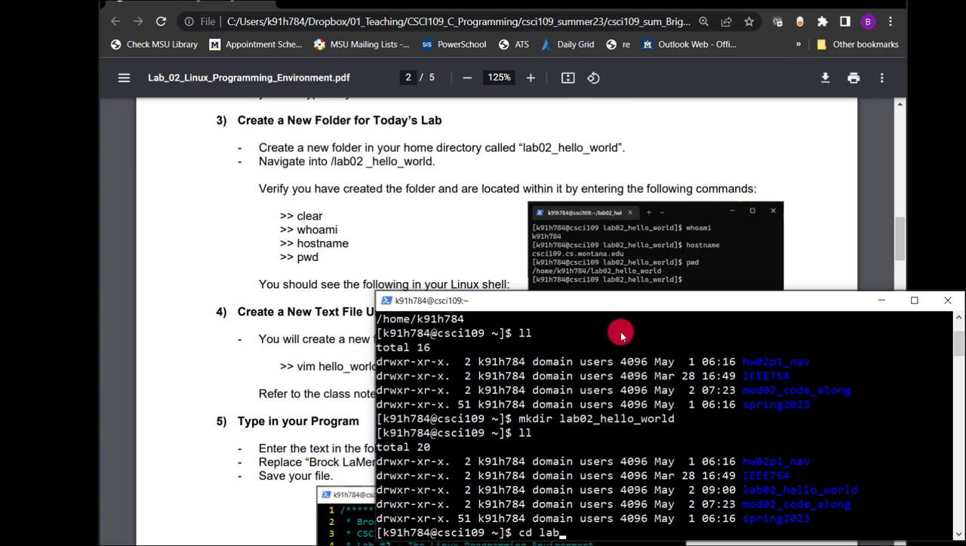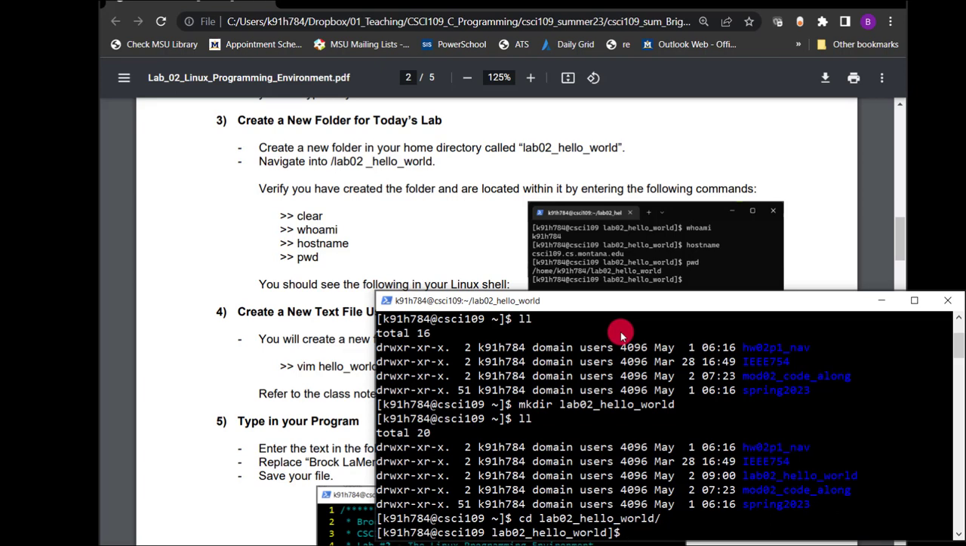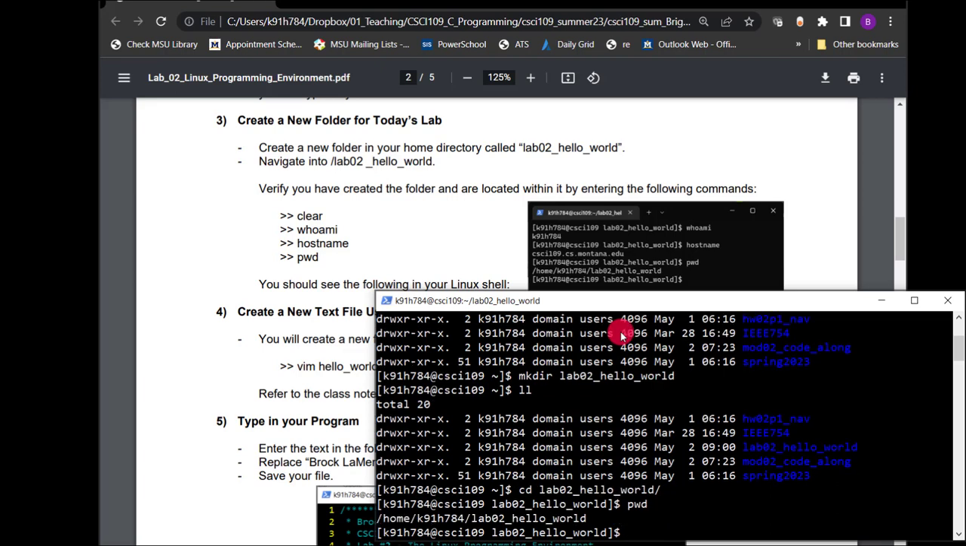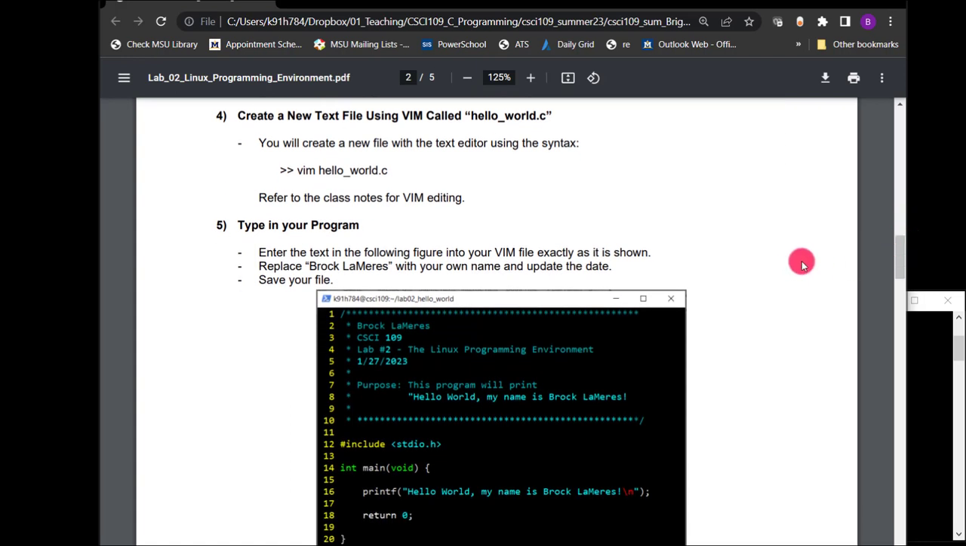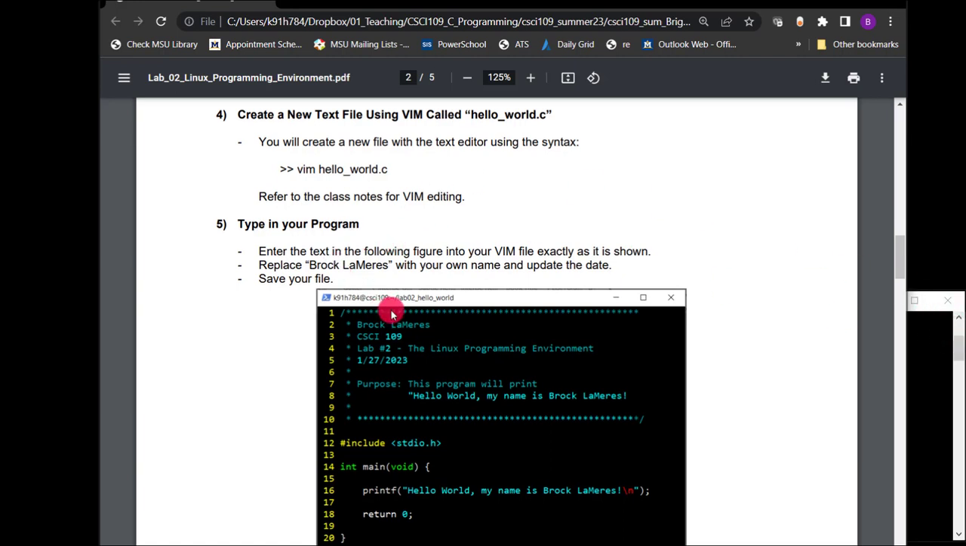So I'm going to go into lab02 and I'm going to hit tab. That takes me into autocomplete mode. Take a look at where I'm at. Hello world, life is good. All right, so now what we're going to do is let's create a program file called hello_world.c, and we're going to type in our code here, and this is what we're going to type.